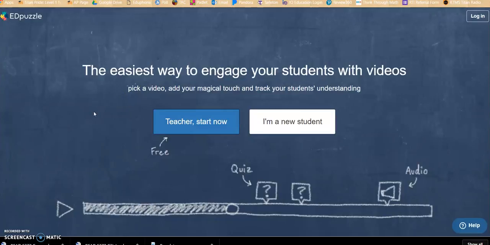EdPuzzle is a video program where teachers can take YouTube videos or their own personal videos and place them into the program. And then within the program, teachers can add their own audio commentary, their own text commentary, or their own quizzes throughout the video.